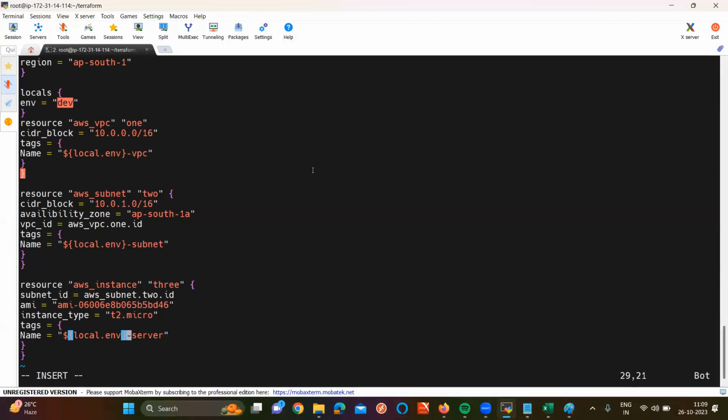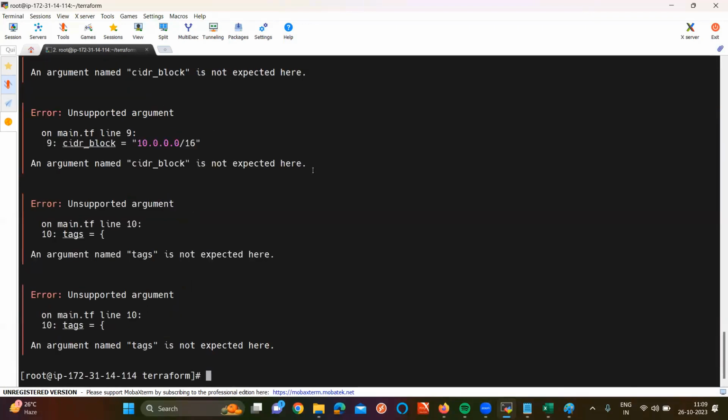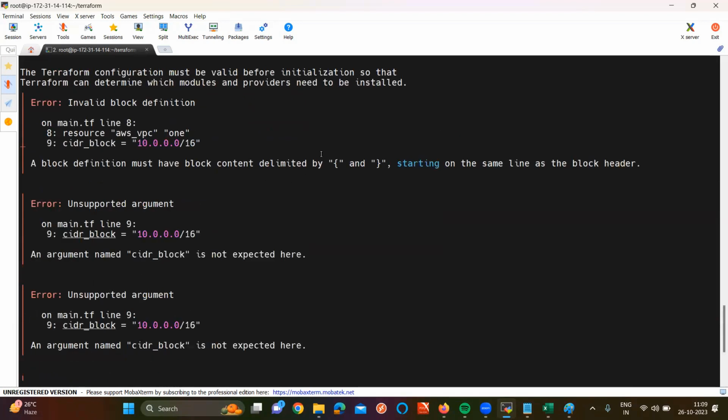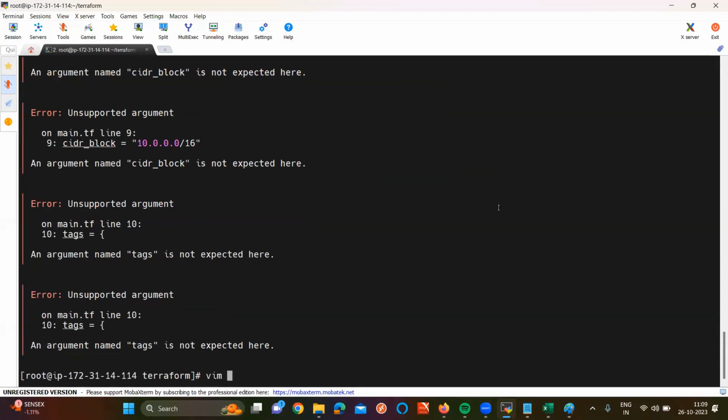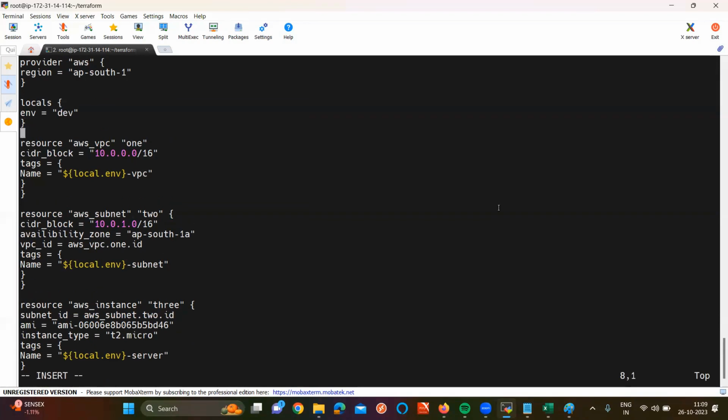Like this. Now I'm going to give the commands. Terraform. Oh, one second. CIDR unsupported argument. One second. Tags is not okay, wait. Vim main.tf. Here also, a block definition must be in a block content delimited by, starting on the same line as the block header. Okay, fine. Here, first of all, I need to provide some space to this one. That is the issue.